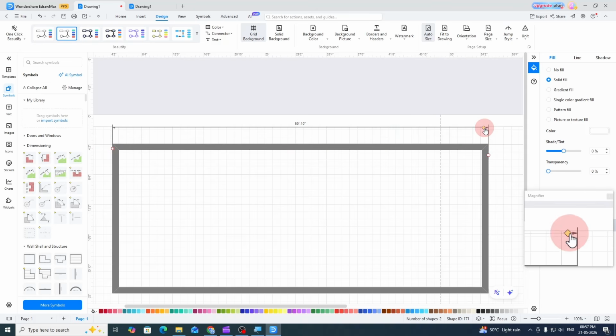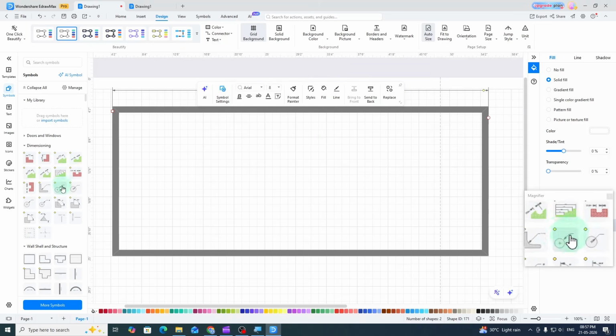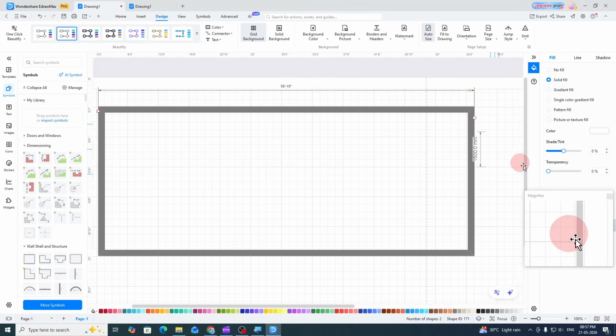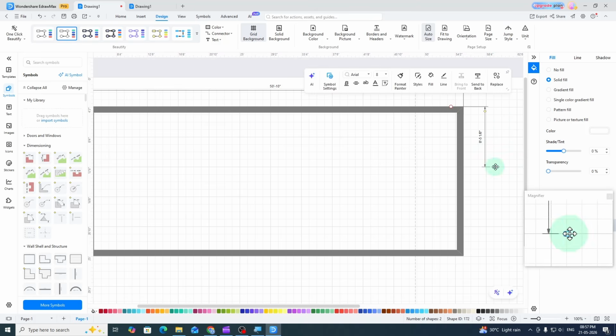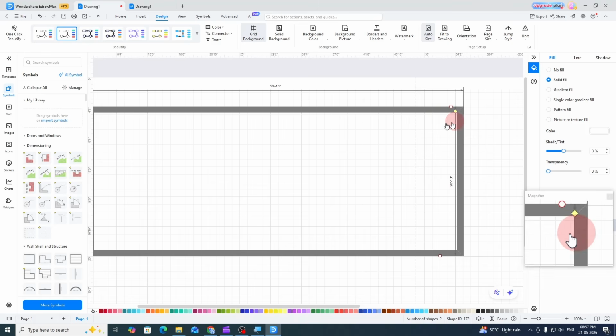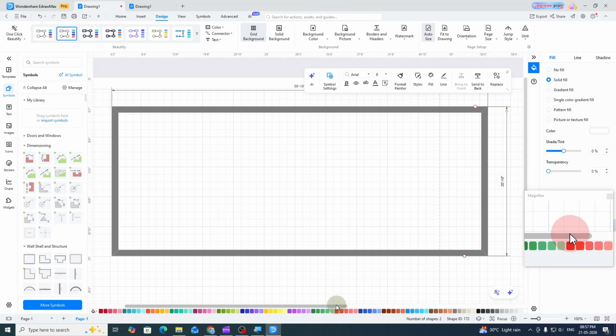that it displays as 50 feet 10 inches. Okay, let us measure the width as well. See, you can grab this yellow handle to just adjust the dimension like this. Now this tool displays 20 feet 10 inches. That means it has added the wall thickness. Okay, so technically what has happened, I will explain.